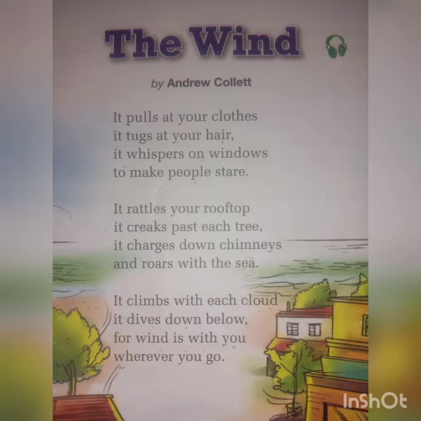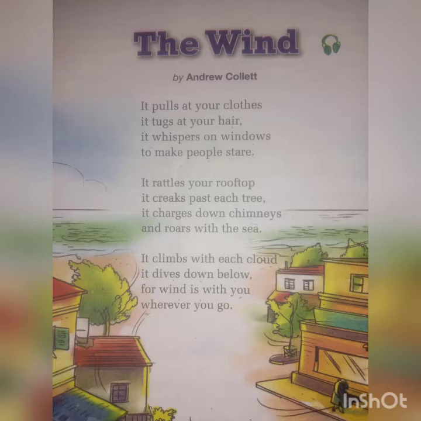Now children, what is wind? Wind refers to the moving air. The poet here describes the qualities of the wind and its nature. Here it exerts its pressure and thus pulls and blows our clothes and hair. And we are able to feel that the wind is blowing.